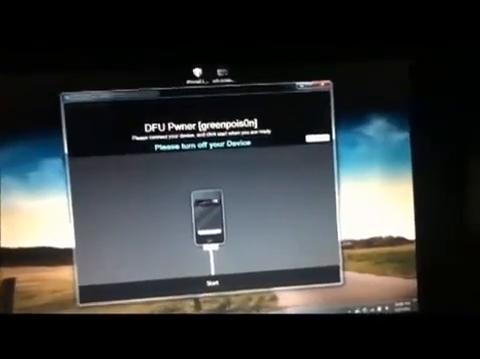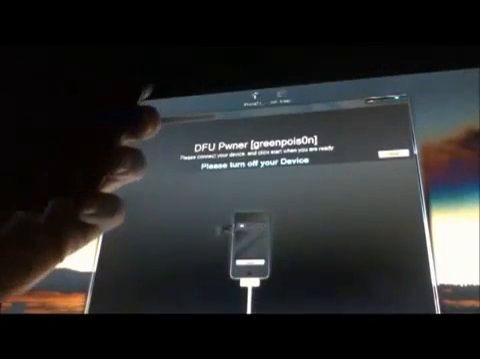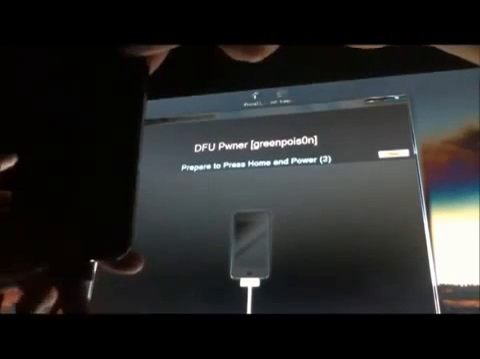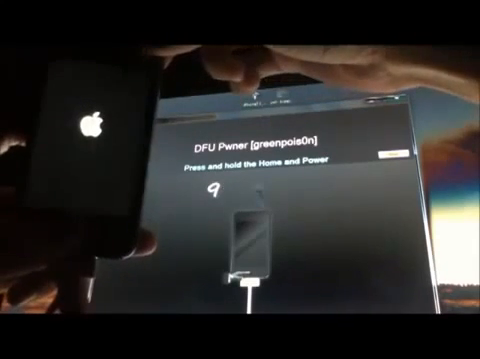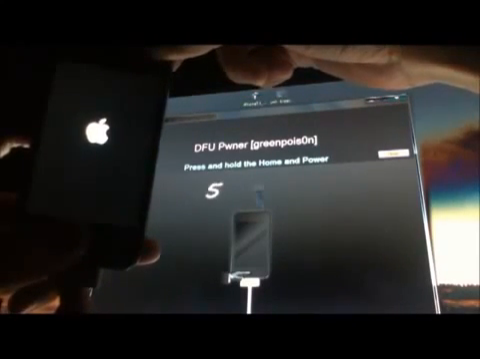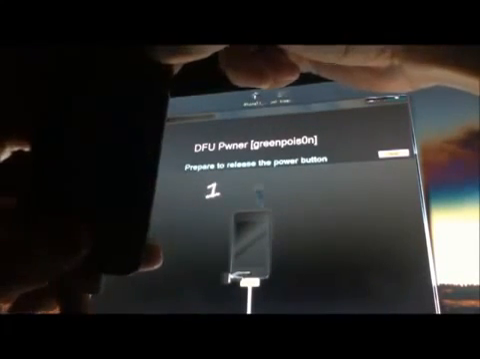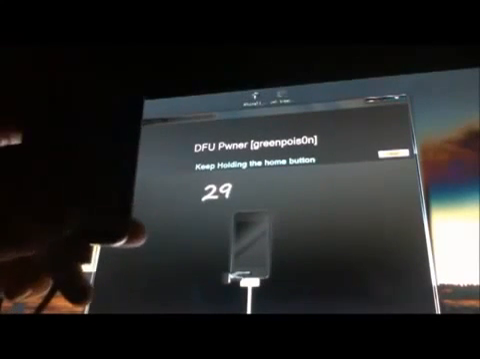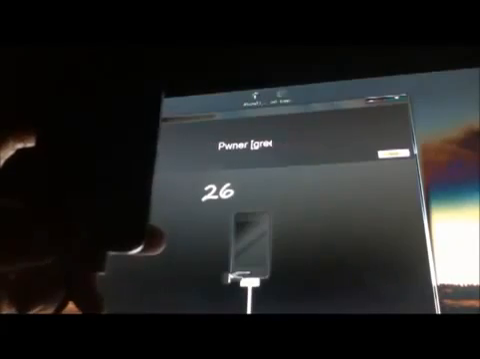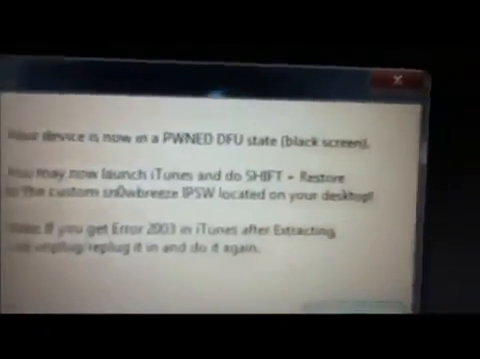And the next thing you have to do is put it in DFU mode. We have to hold the home button and then the power button at the same time for 10 seconds. And after those 10 seconds are gone, we let go of the power button and we keep holding the home button. So let's do that right now. Okay, press start. It says prepare to press home and power. 1, 2, 3, 4, 5, 6, 7, 8, 9, 10. We let go of the power button. We still hold the home button. Hold for 30 seconds. And there we go. Let go now. It tells us we have entered DFU mode.